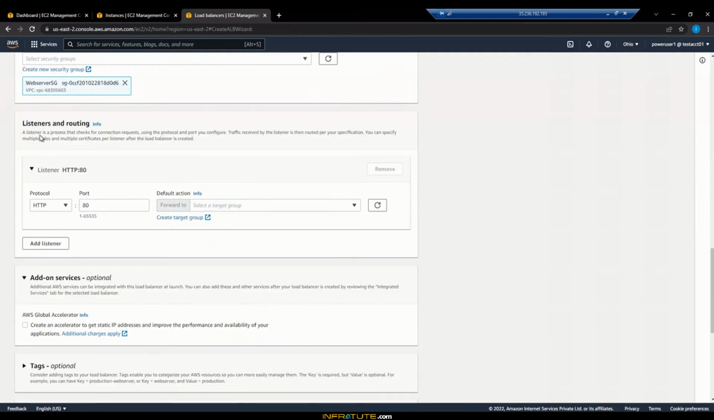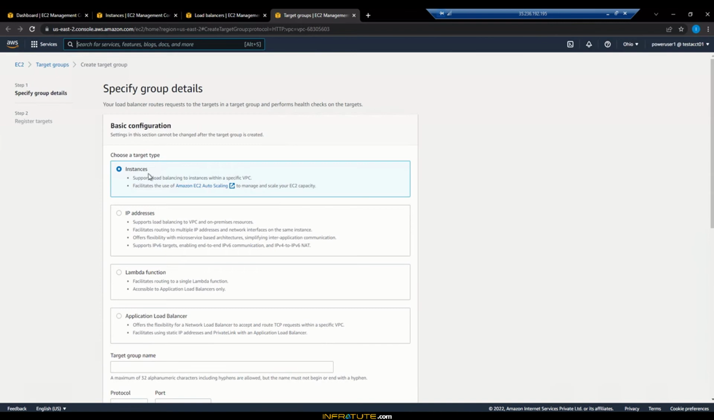So next is the listeners and routing. We are going to use the HTTP protocol here, and we have to select a target group. I don't have a target group yet, so let me go ahead and create 2 target groups. I'm going to use instances as the target type. We also have the option to use IP addresses, Lambda functions, or another application load balancer, but for the purpose of this demonstration, we'll keep it with the instances.